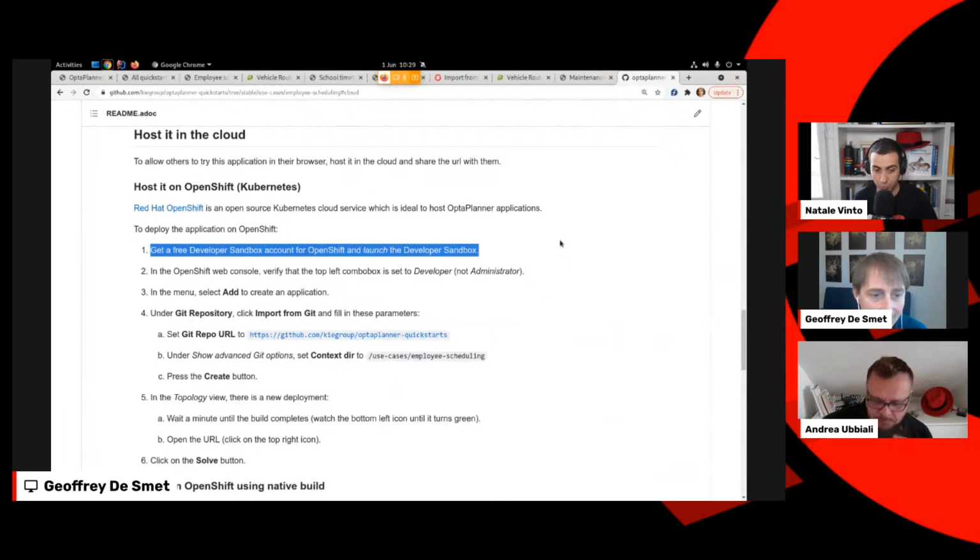I guess, Geoffrey, you're doing a kind of a source to image build. So you're starting from the repository, and then OpenShift will create a container image. I don't know if there are also Docker files in the source code that people can also use for creating the container. Also, OpenShift can use the Docker file. Yeah.